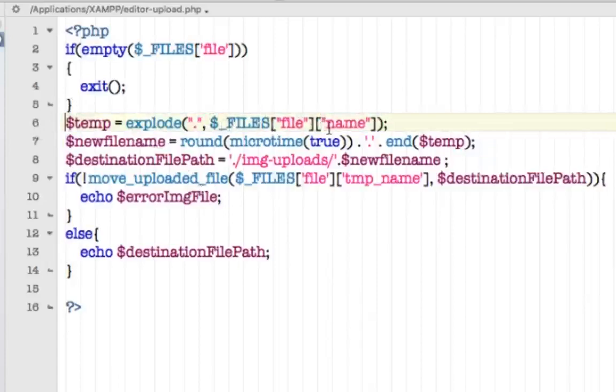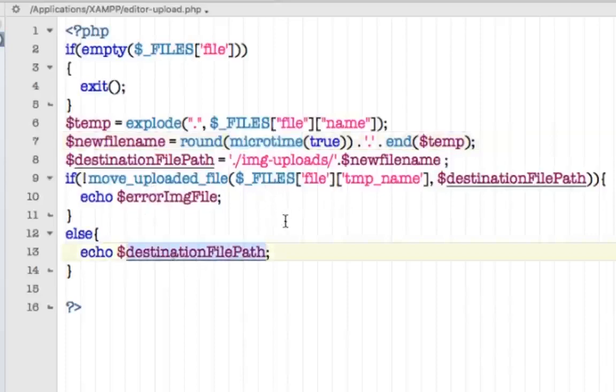What we do is we rename the images. So if you upload the image with the same file name, it'll continually change those image names so that we don't have a bunch of images with the same name. Of course, it won't work if you do that. And then we're going to echo back the file path. Let's go ahead and save that.